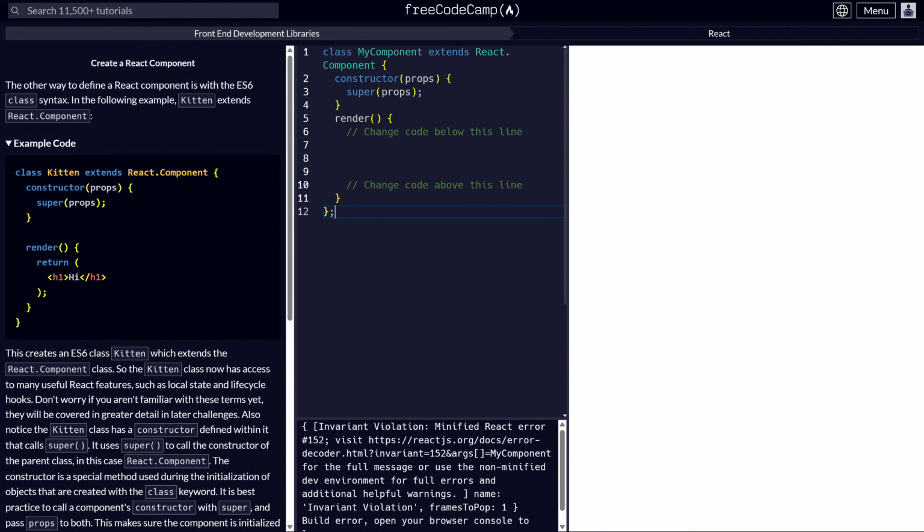The other way to define a React component was with the ES6 class syntax. So I'm going to point out this is more of an old way to do things, so they're teaching it to you because you may have to maintain other people's class components, and some people love class components. I personally almost never use these.